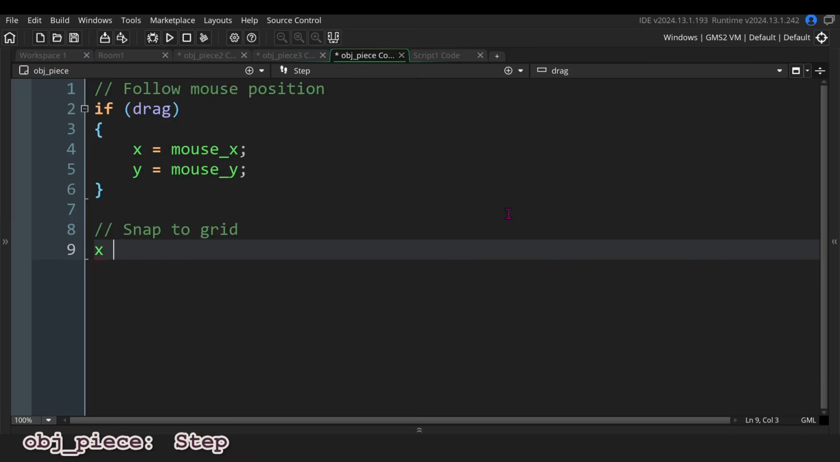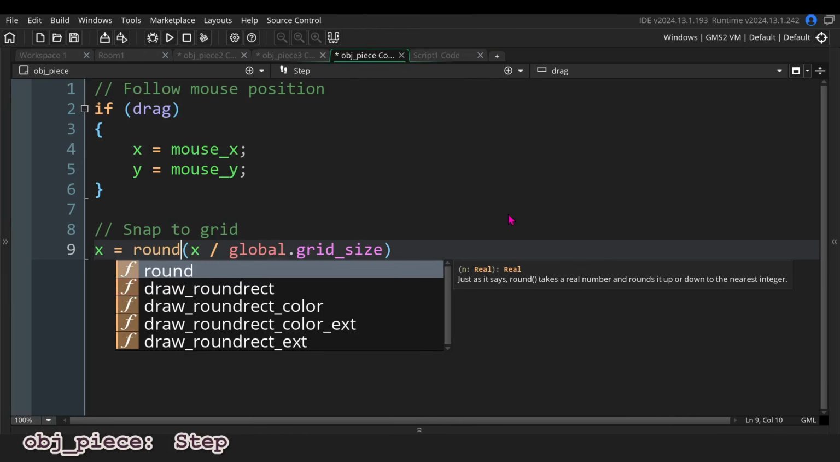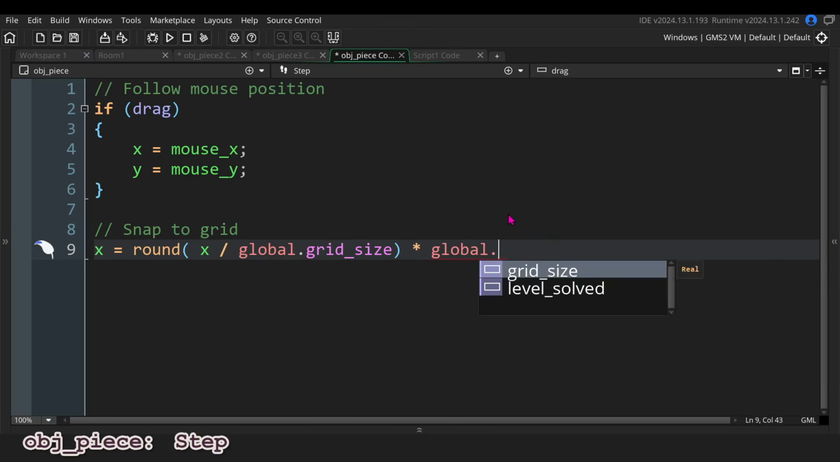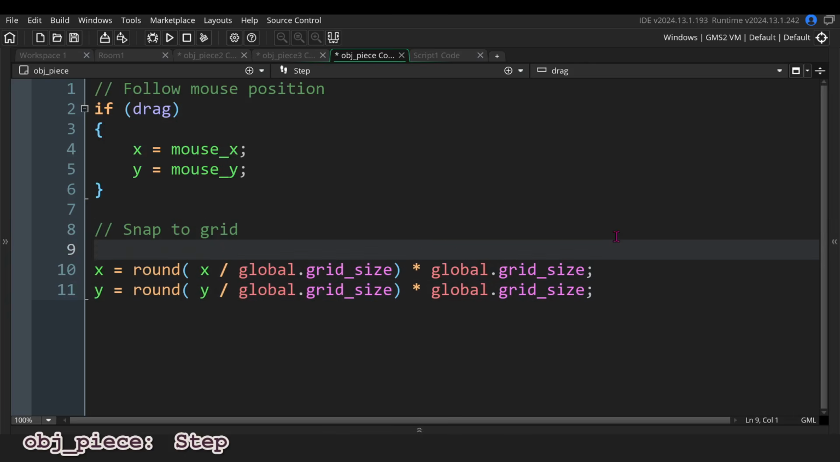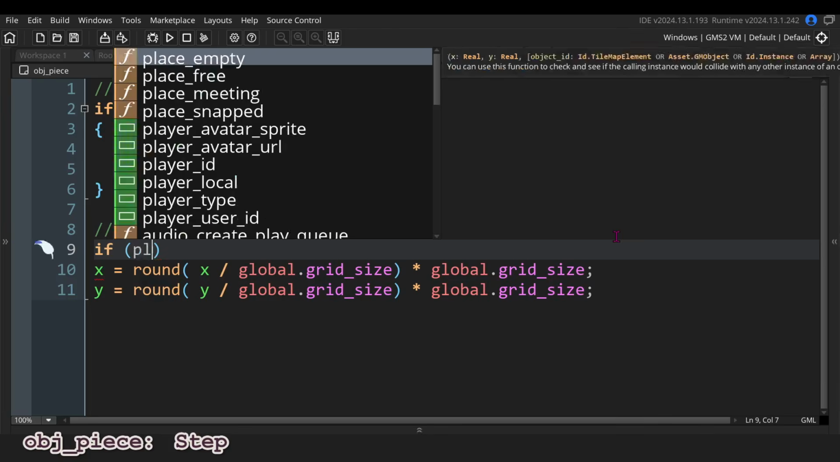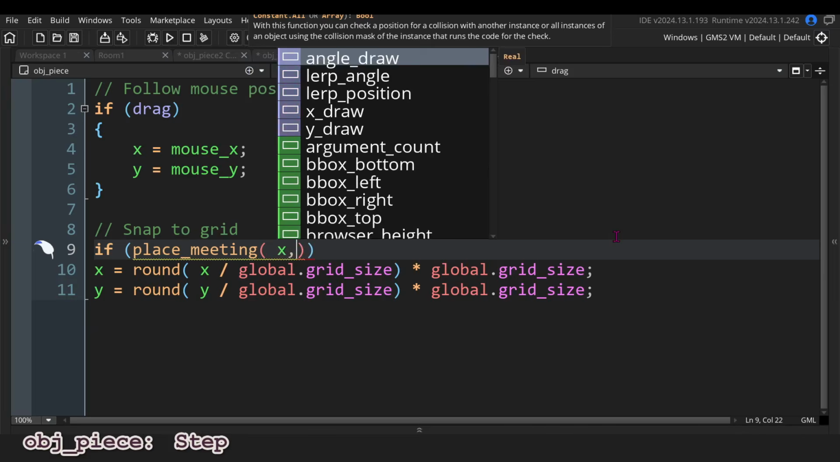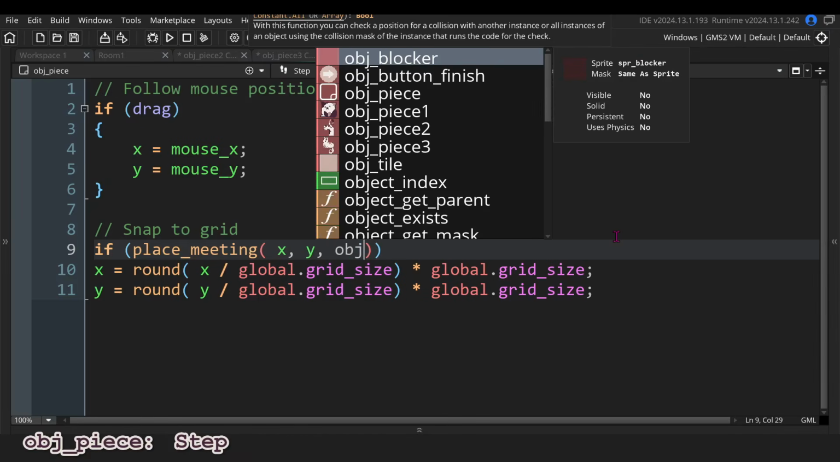An easy formula to snap our coordinates to the grid is by dividing them by our grid size, then rounding the result to a whole number using the round function, and finally multiplying by our grid size again. We'll do this for both x and y position. Since we only want our pieces to snap while on the designated grid area, we'll add a condition to check if the piece is currently colliding with any tile objects using place meeting.